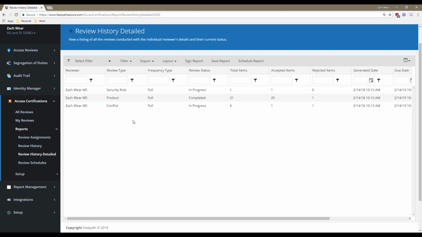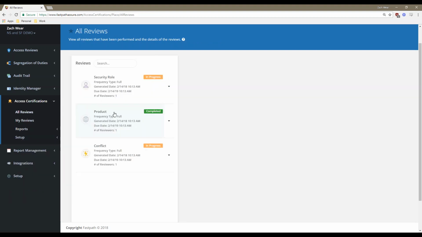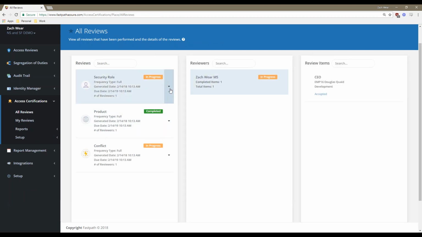The review history detailed is actually going to dive in and show you the individual reviewers within, as well as how many items they've reviewed and how many they've rejected. Additionally, one thing I forgot on the all reviews page, you can export these out. So if I don't want to click through and see each of these items, I can just export it out and it'll be in an Excel document that makes it very easy to look through.